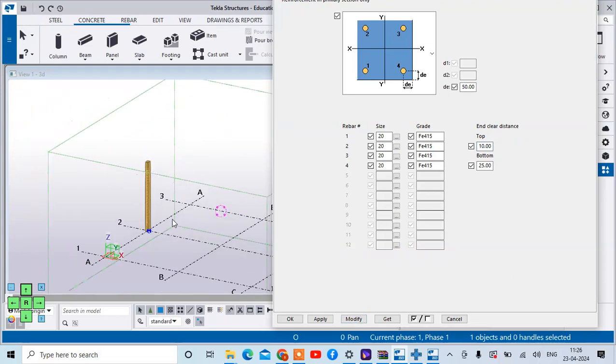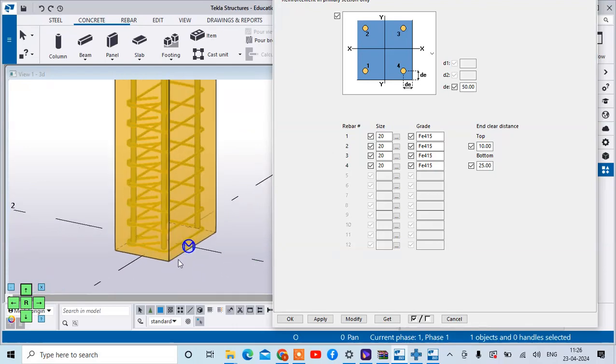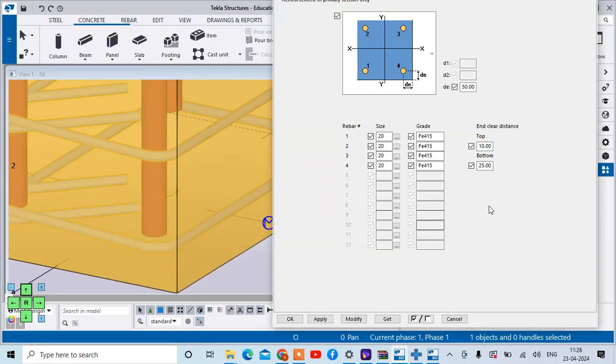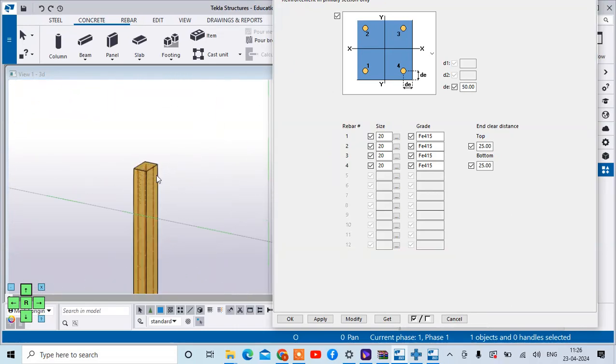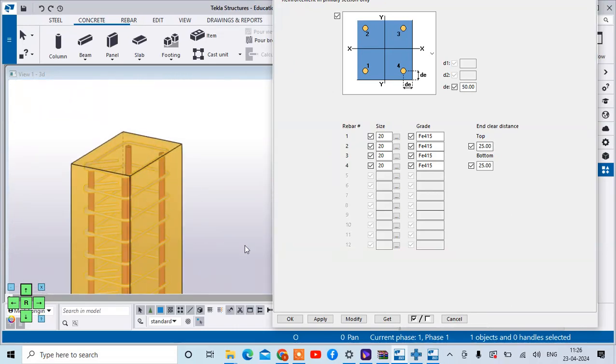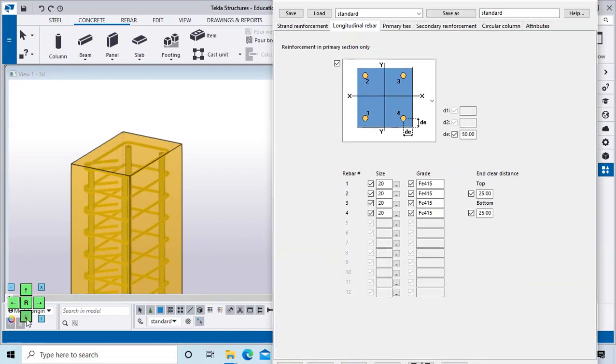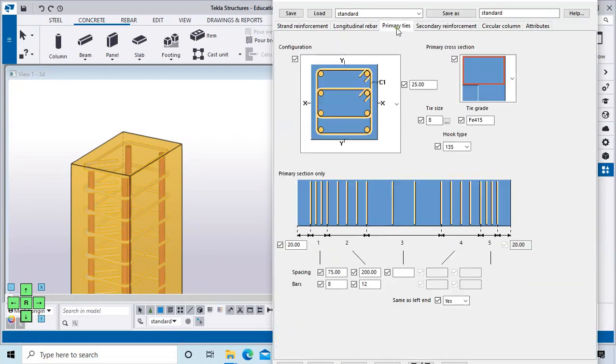Similarly, the same thing is there at the bottom side. Here the bottom distance is given 24. Normally, whatever the cover distance is, we apply as an end clear distance and top clear distance. Now next, once we are done with this, you can go to the primary ties.